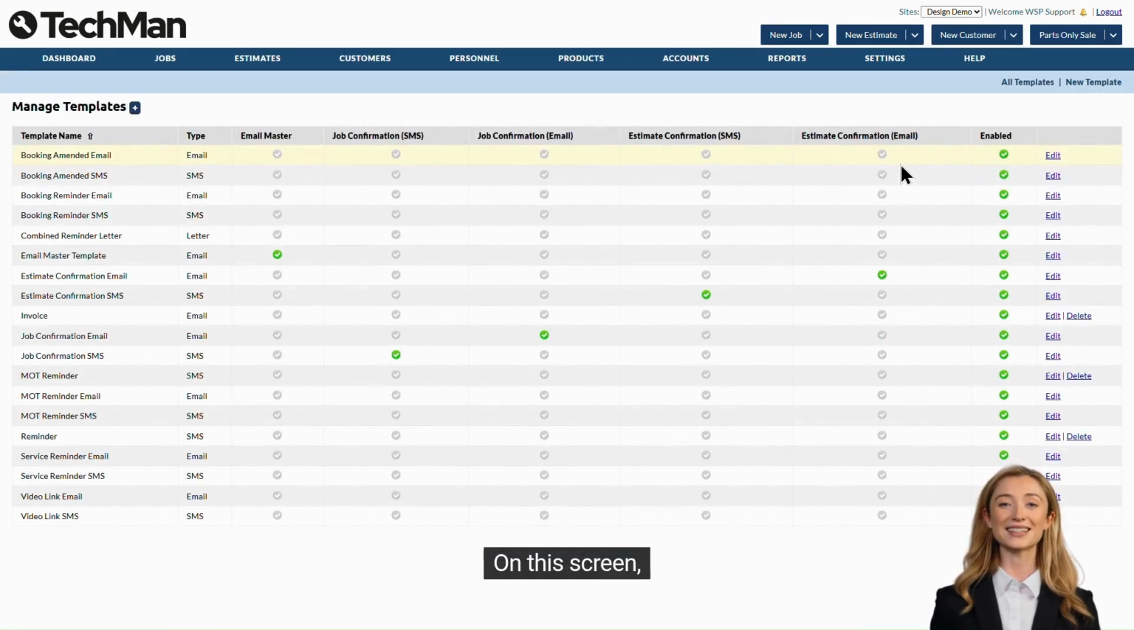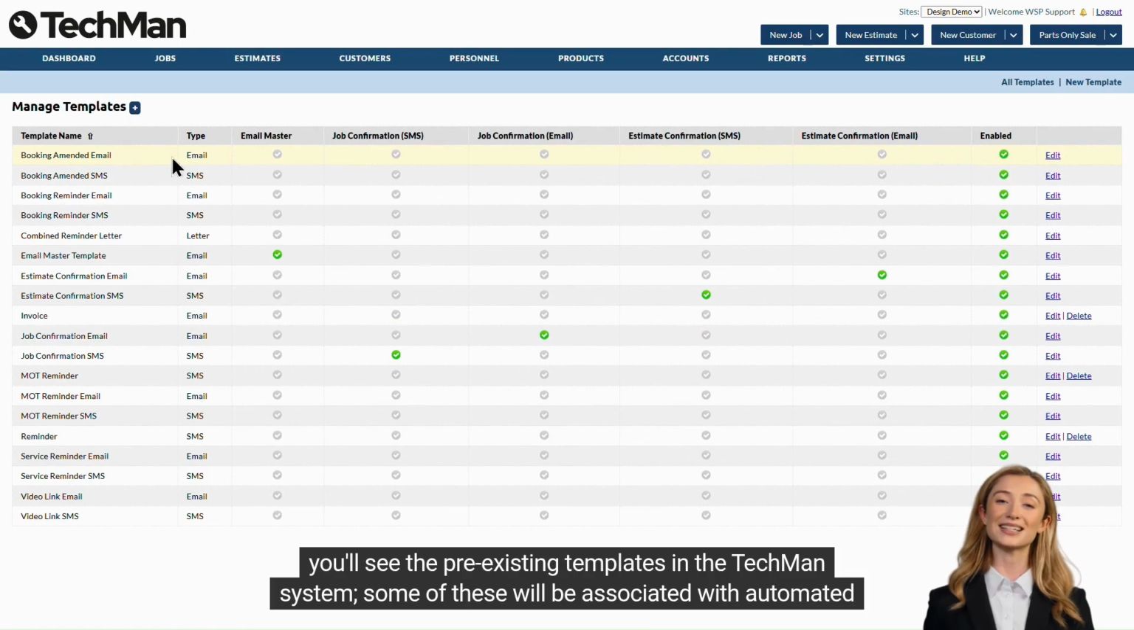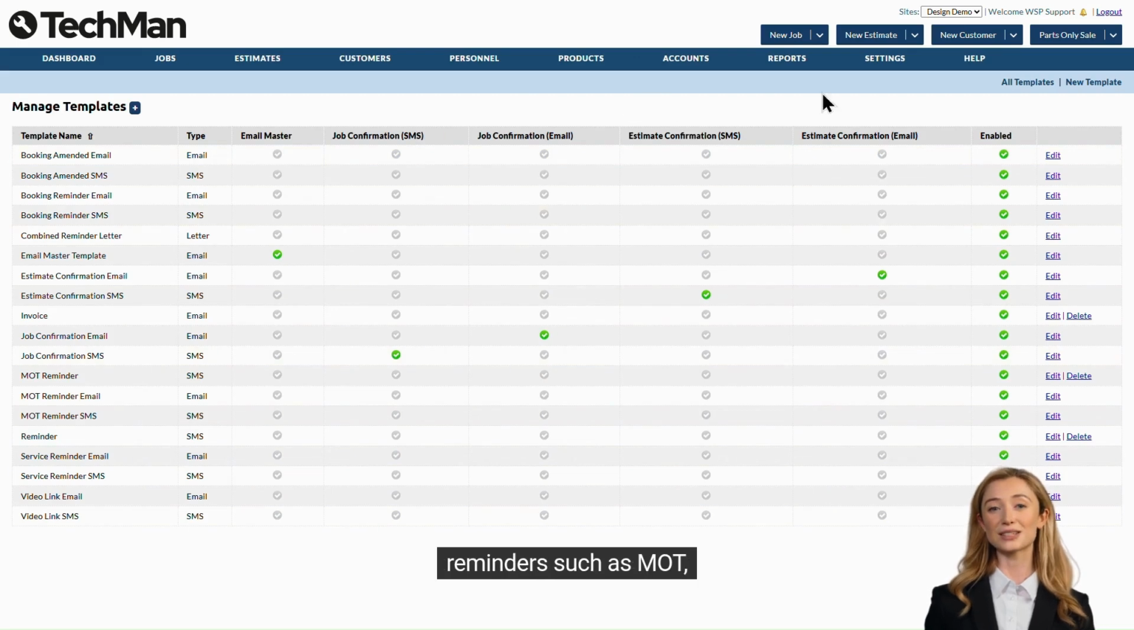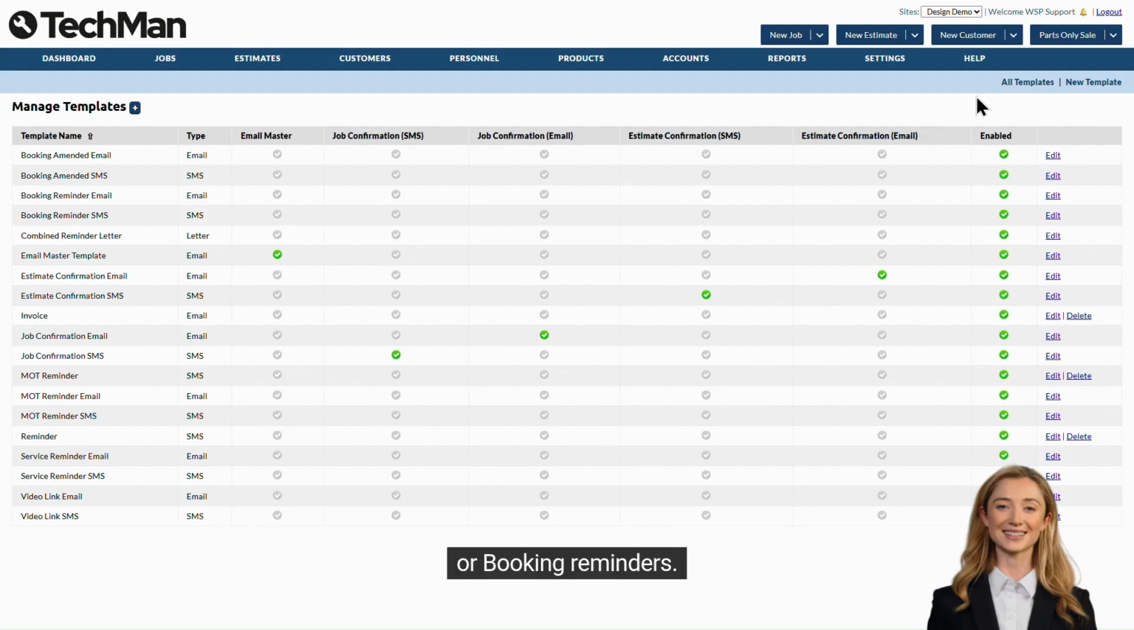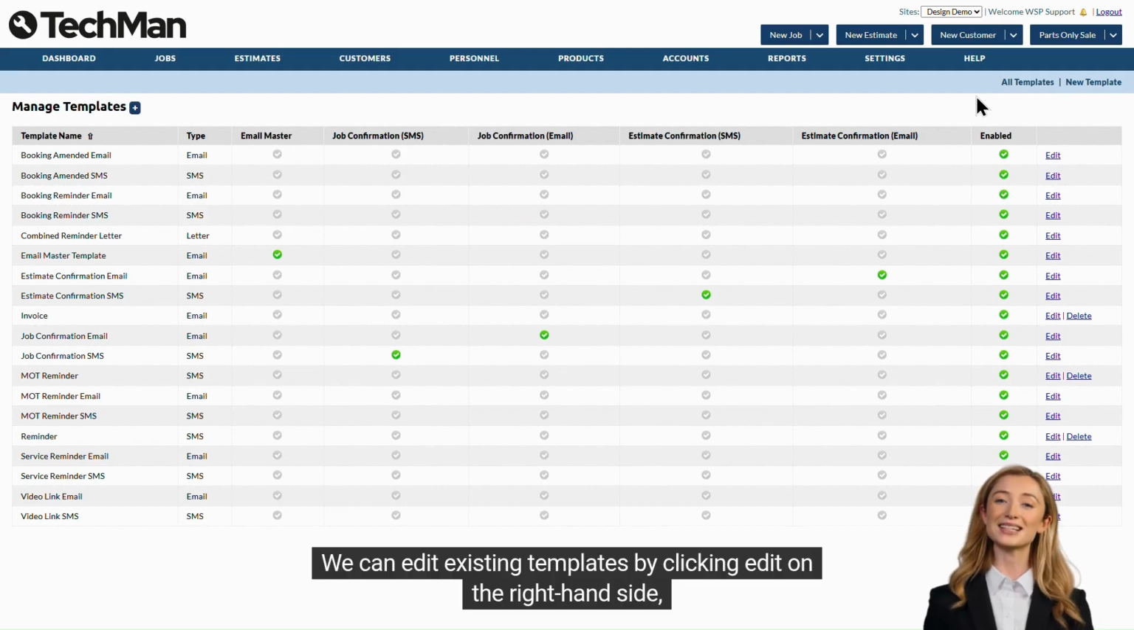On this screen, you'll see the pre-existing templates in the TechMan system. Some of these will be associated with automated reminders such as MOT, service, or booking reminders. We can edit existing templates by clicking Edit on the right-hand side.